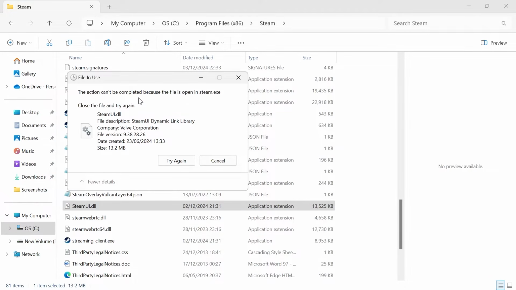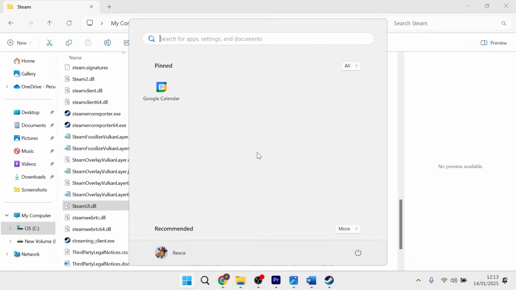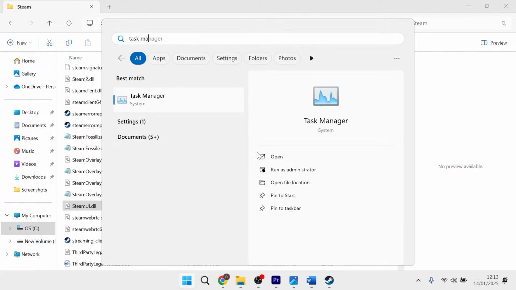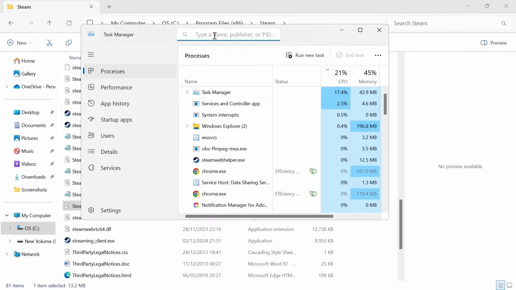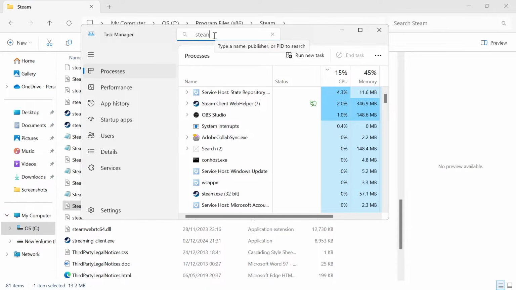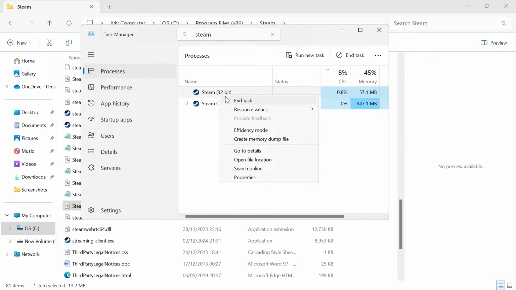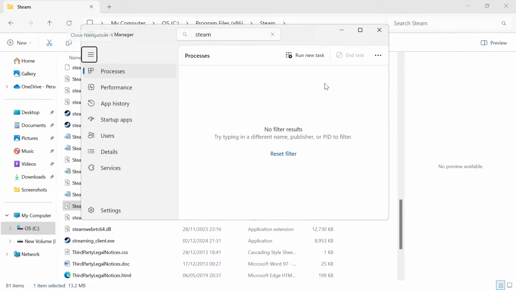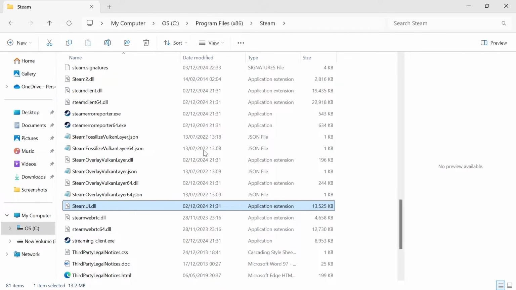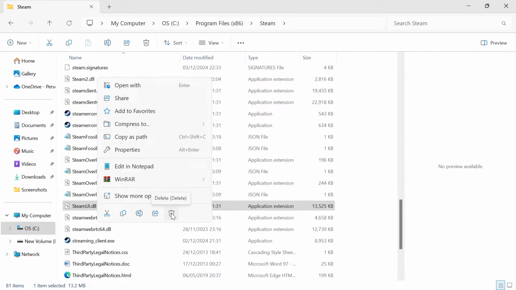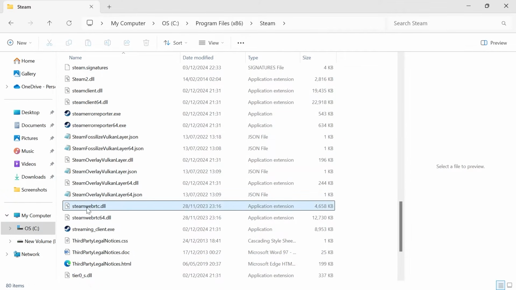Now, if you get this message saying that it can't be deleted because it's already open, then you'll just need to first close down the Steam application, and you can do that by heading over to your Start menu, searching for Task Manager, and then in the search box of Task Manager, just type in Steam, and then we can right click on the Steam application and press End Task. Now, once you've completely shut down Steam, we can then try re-deleting this file again, just by right clicking and pressing the trash icon, and you can see now that the file deletes successfully.